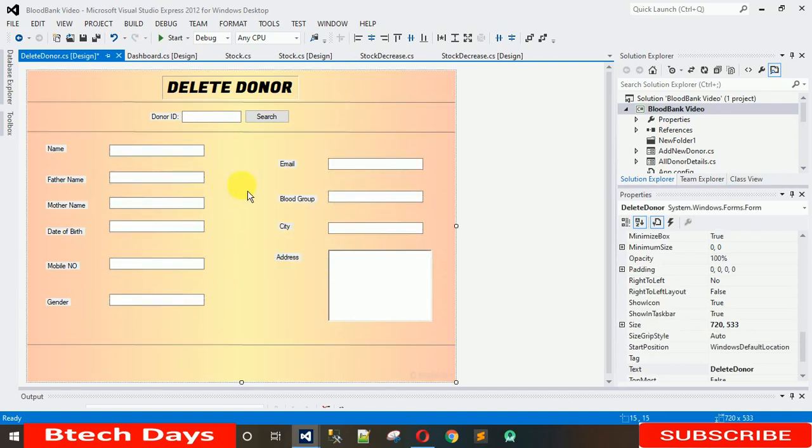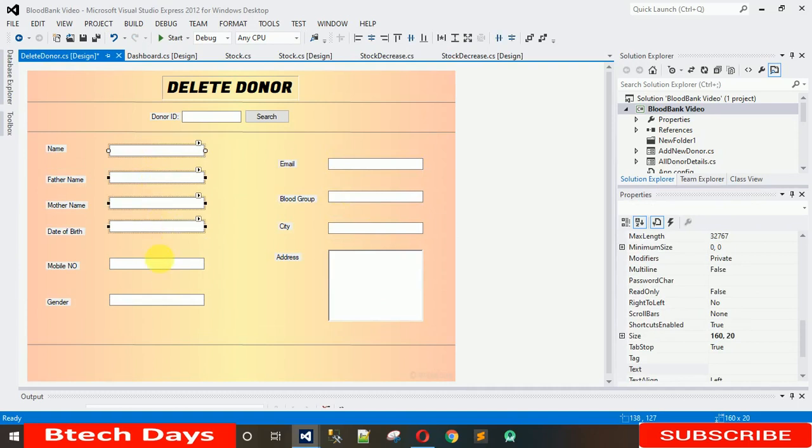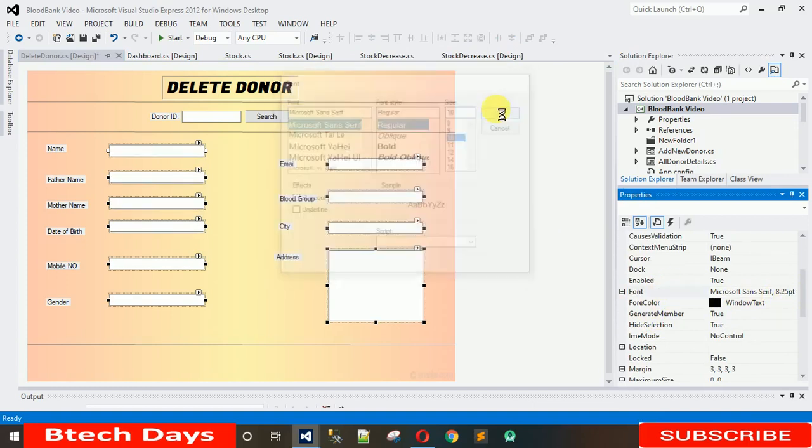Like this, and let me decrease the size of this one a little bit. Okay, so now we have to increase the font size as well. So select all these text boxes once again, and what we have to do is increase the font size. So select this font, just click on this and increase this one to 10 and hit OK.